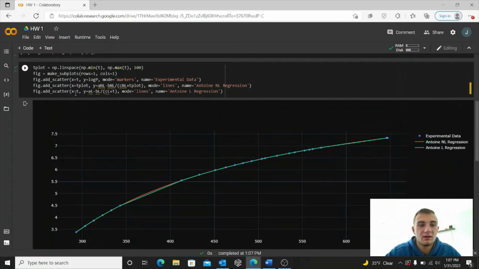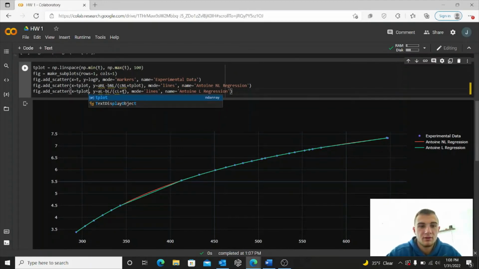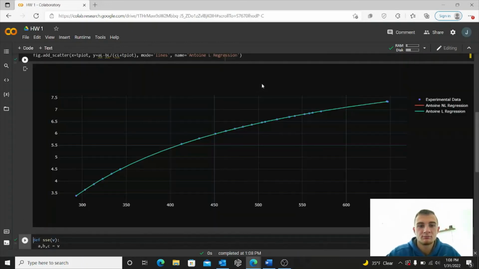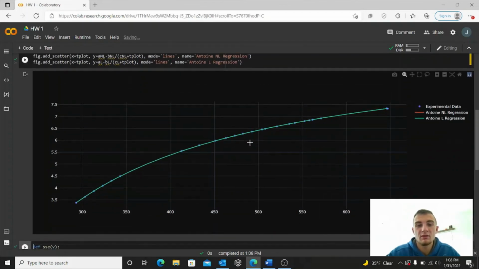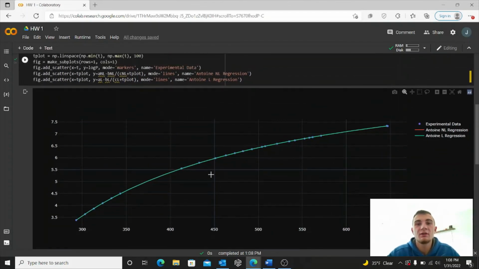So I'll add in this tplot here for the linear regression as well. Okay, and there we have it. So we have now determined the A, B, and C coefficients for the Antoine equation through both nonlinear and linear regression. So that concludes this video.